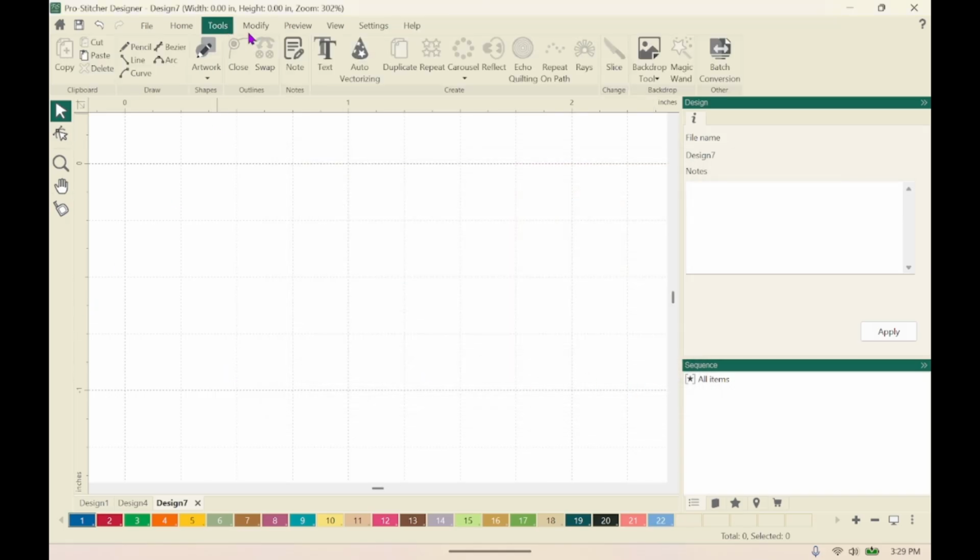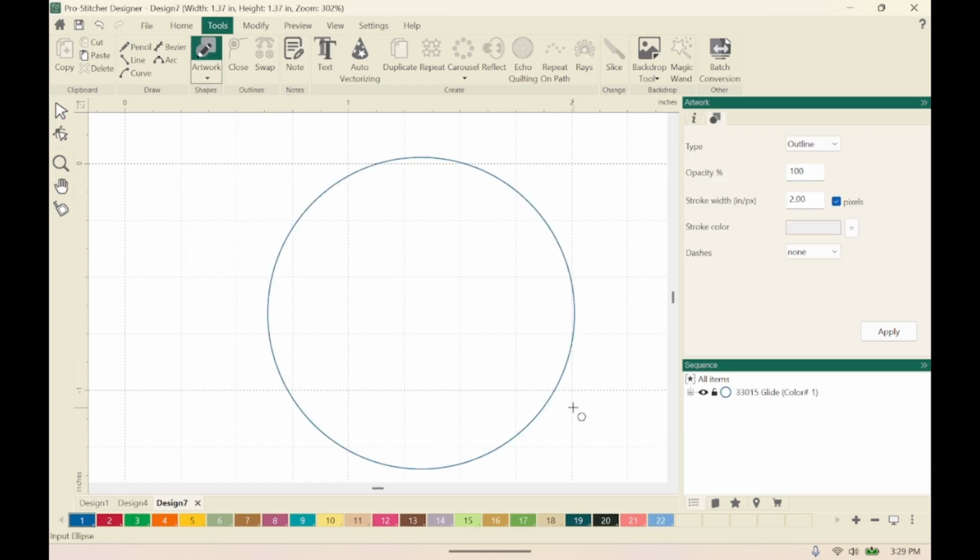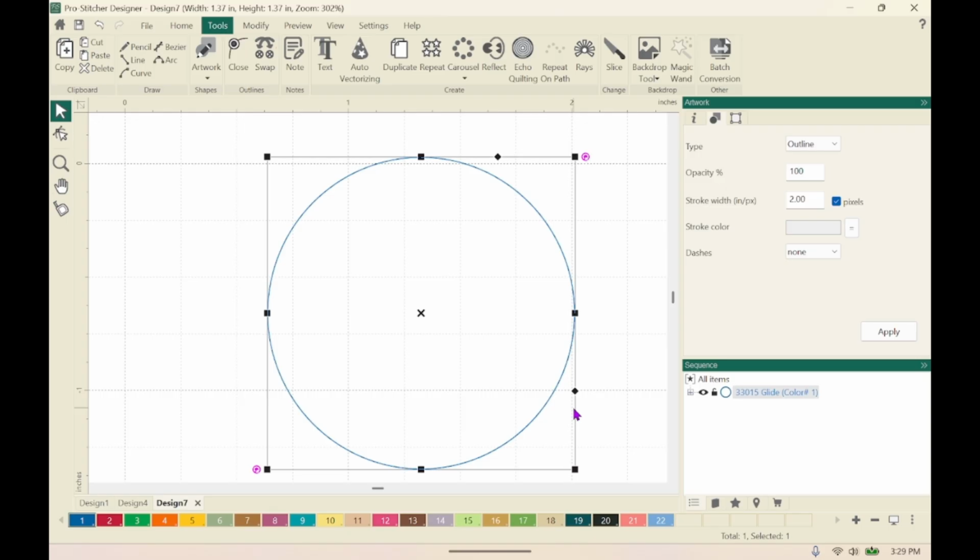So if we go to Tools, we're going to do the same thing that I did previously. We're going to go to the Artwork. We're going to pick Ellipse. We're going to draw a shape, hit Q to finish the shape, and then I'm going to hit E to go to the Edit Nodes.